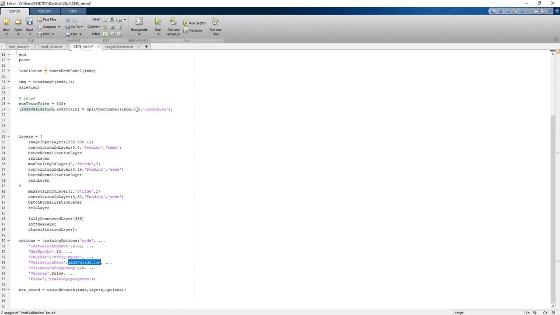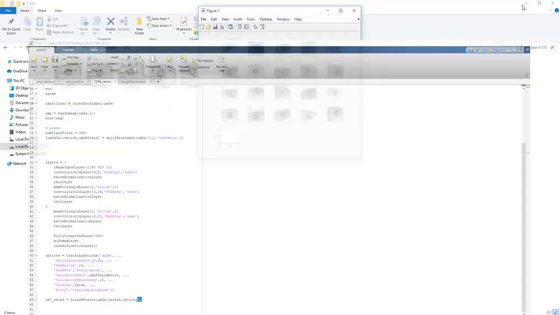For validation, I am using 20% of the images. Validation frequency is 10. That means after every 10 iterations, validation images will be pushed to the neural network to see the validation accuracy. And this is how we start the training of the network. So let's start training, guys, without wasting any time.